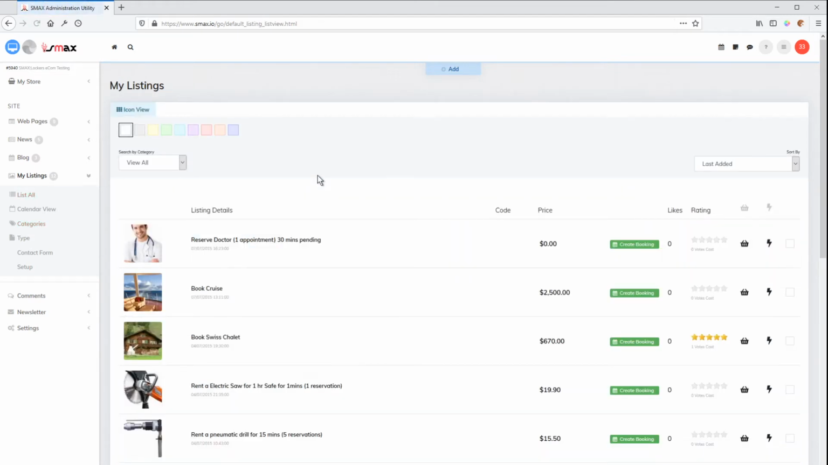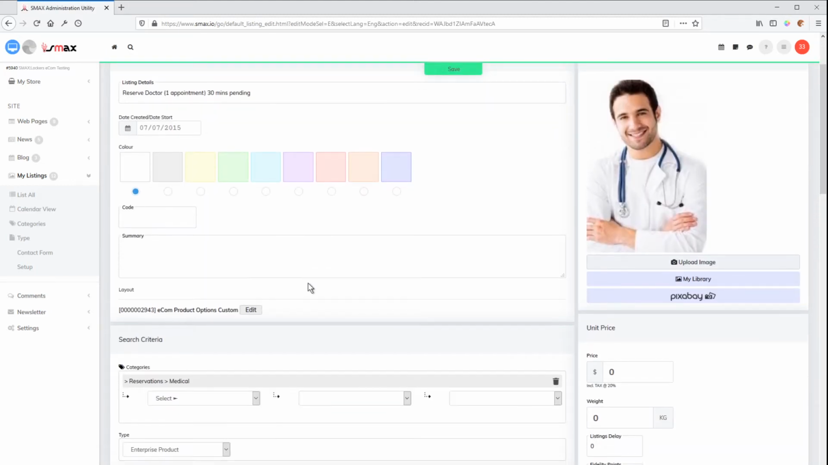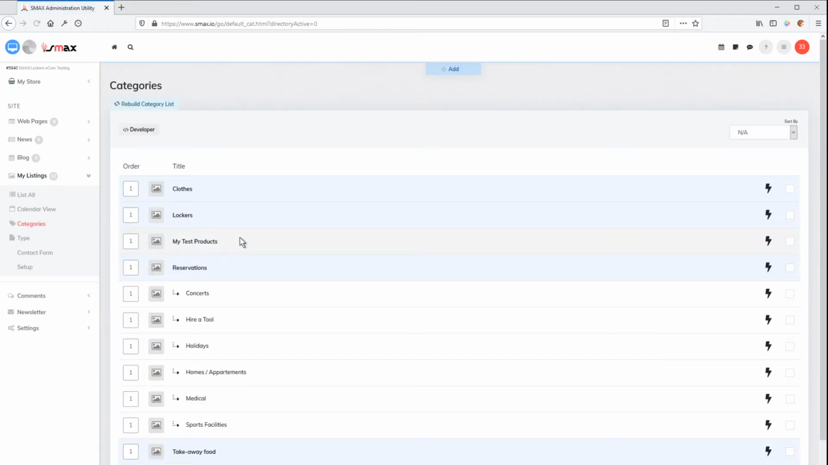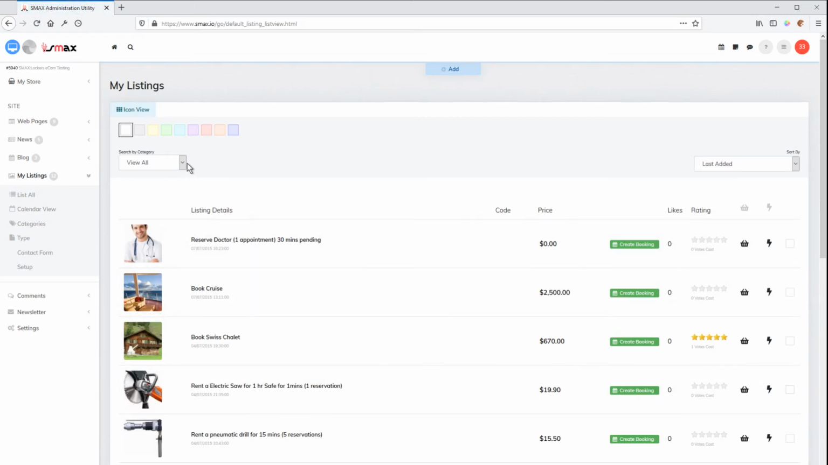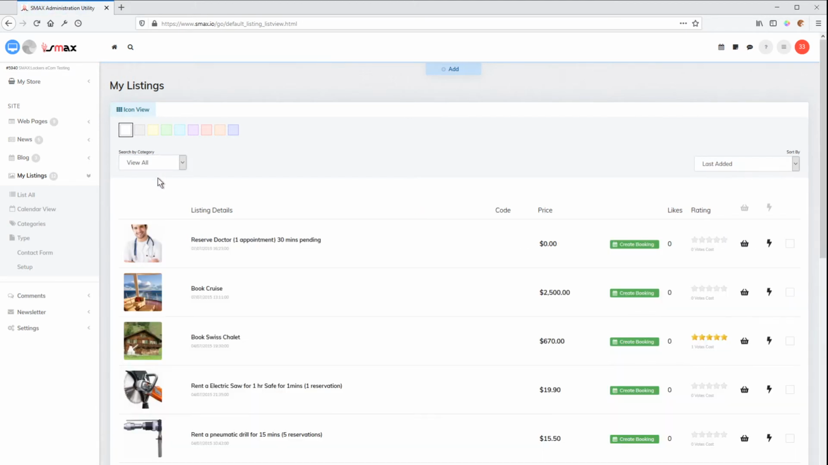So if you can see, let's say, look at reserved doctor. We can see this doctor is within a category, reservations medical. So each listing will be contained within one of these categories. So this is how we locate our listings. So we have to assign each listing a category. We can search by categories as well here to see exactly which category a listing belongs to.